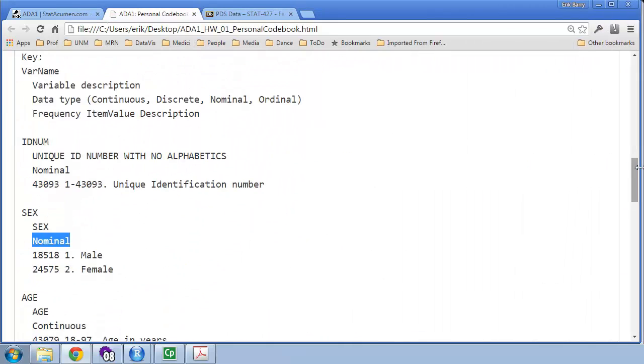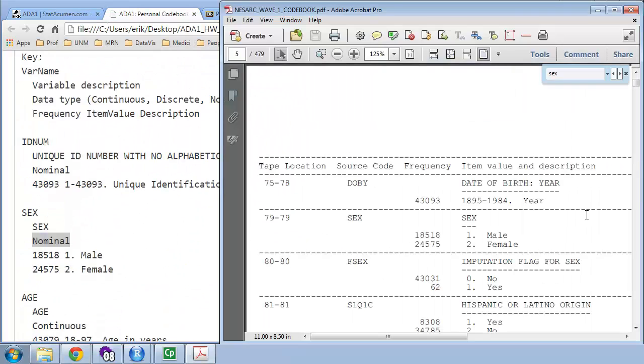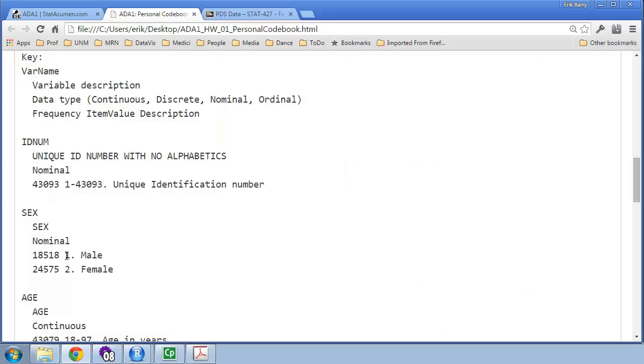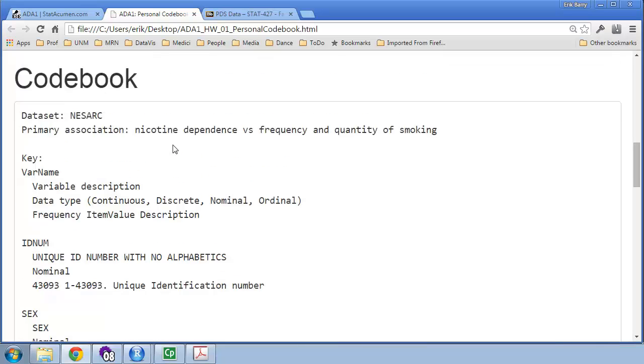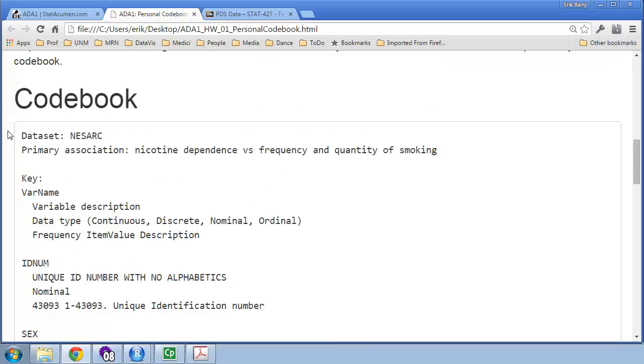Oh, that's not working too well. And then finally, this text right here is just copied right over. So I've got the frequencies and I've got the code 1 for male. So I didn't do much more than copy and paste and then format a little bit. So I decided, you can see the gray line, the box around the code book here.